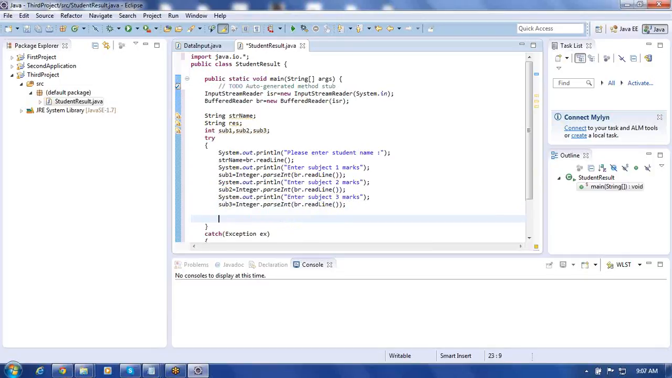We need to find the result now. For finding the result, here res equal to, we put a condition. This one, subject 1 greater than or equal to 40, and subject 2 greater than or equal to 40, and the other one, subject 3, greater than or equal to 40 we take. After that we have a question mark, then we write pass, the next one colon, put it as fail. This way we can set it.